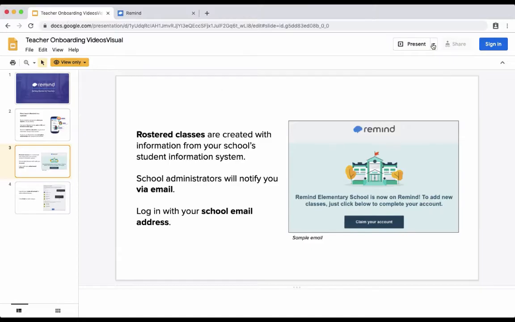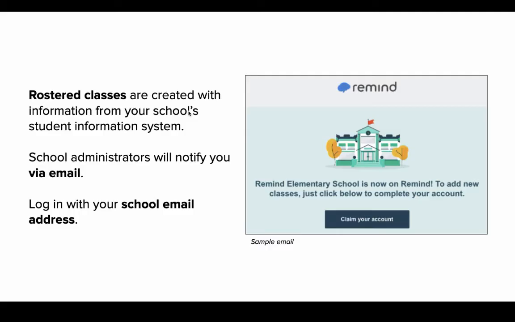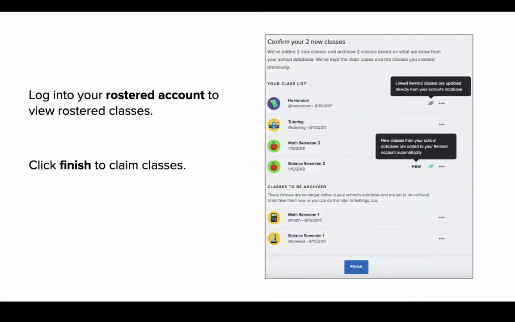Ready to set up your classes? If your school is rostered, your classes and enrollments will be created for you using information from your school's student information system. Your school will notify you via email when your classes are ready, and you'll log into Remind with your rostered school email address to see a list of new classes to claim. You can click Finish to access.